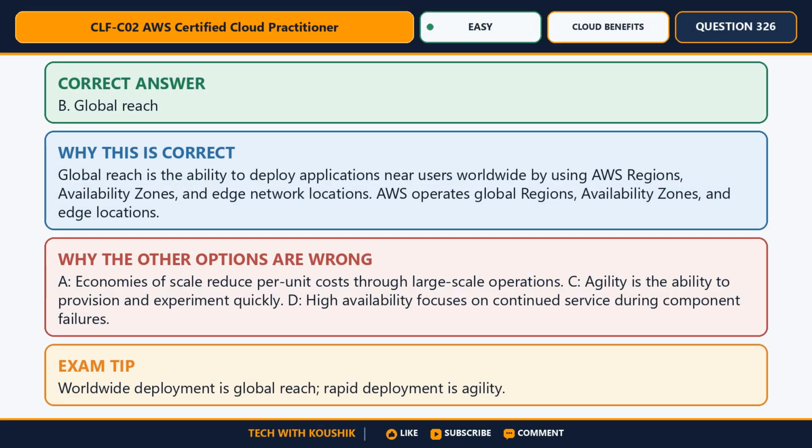The correct answer is B. Global reach. Here is why. Global reach is the ability to deploy applications near users worldwide by using AWS regions, availability zones, and edge network locations. AWS operates global regions, availability zones, and edge locations.